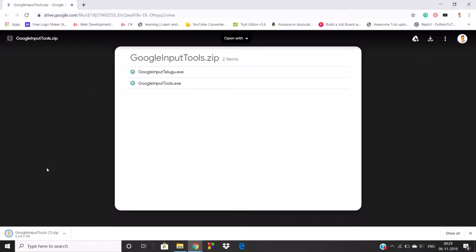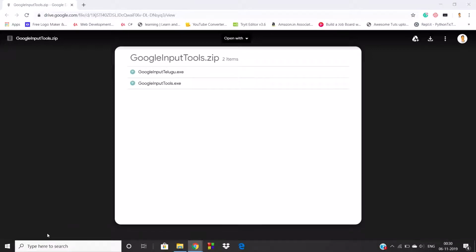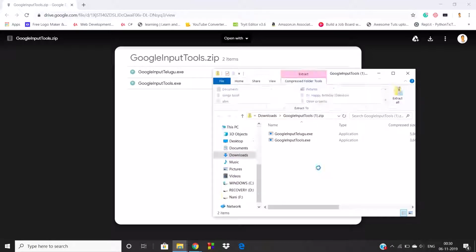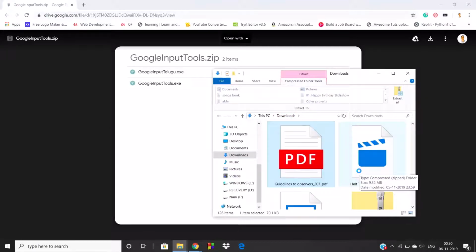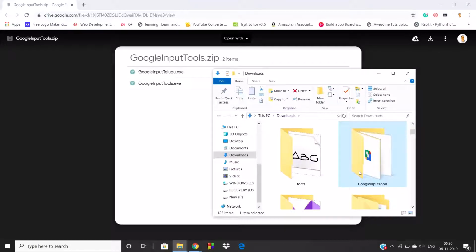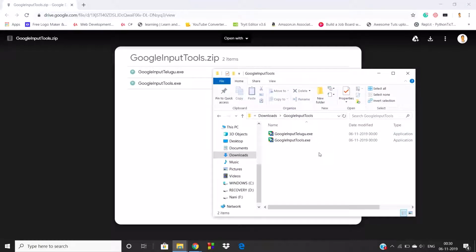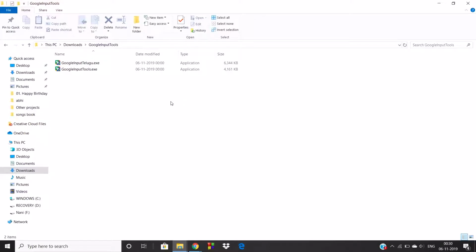Then it will start downloading. Then click on the file, open it, and the zip file will be downloaded. Just extract that zip file. In the extracted folder, you will get these two files: Google Input Tools.exe and Google Input Telugu.exe.